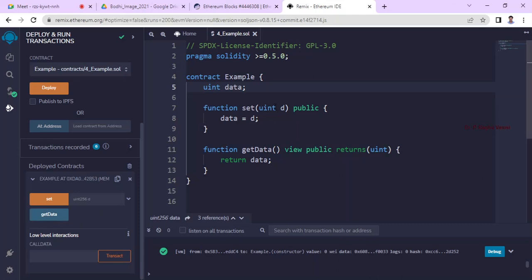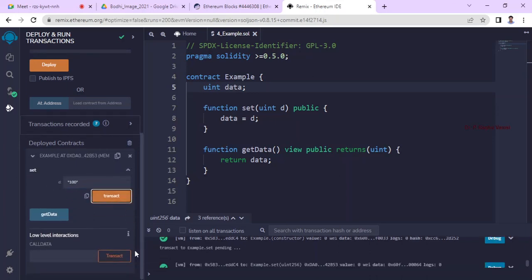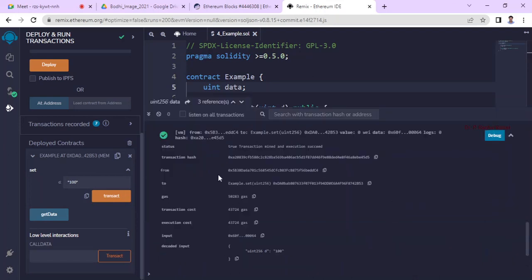Since set is a function which is taking parameters, I can pass a parameter, 100, and transact. Set 100 and transact. So the transaction was successful. The value was set as 100. That is, data was set as 100. Now, if you want to see how much gas was spent for this, just go to debug, and you can see here, this is true, transaction mined and execution success. And here is the gas allotted, and this is the gas spent for this.